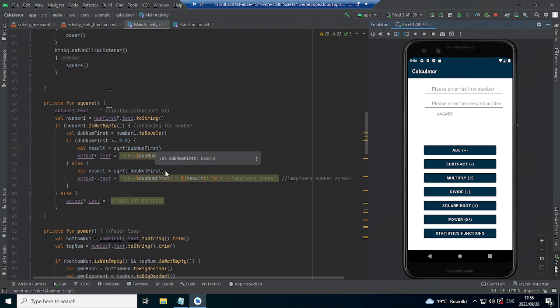If it was negative, if it was not equal or greater than 0, I then displayed this square root function that shows the imaginary number. So that is it for my square root function.